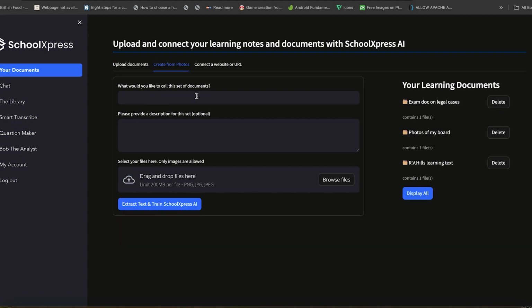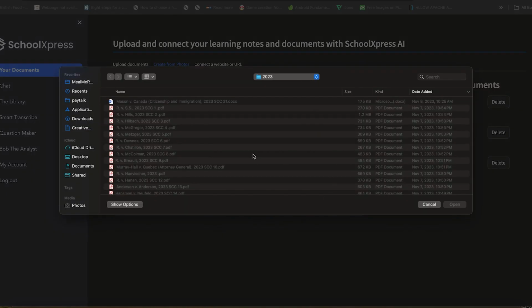Now, create from photos. The way this works is basically you take a photograph. It can be a class note, it can be a blackboard, it can be anything. So I can say photo of my school board. And the great part about this is that it recognizes all kinds of handwriting.